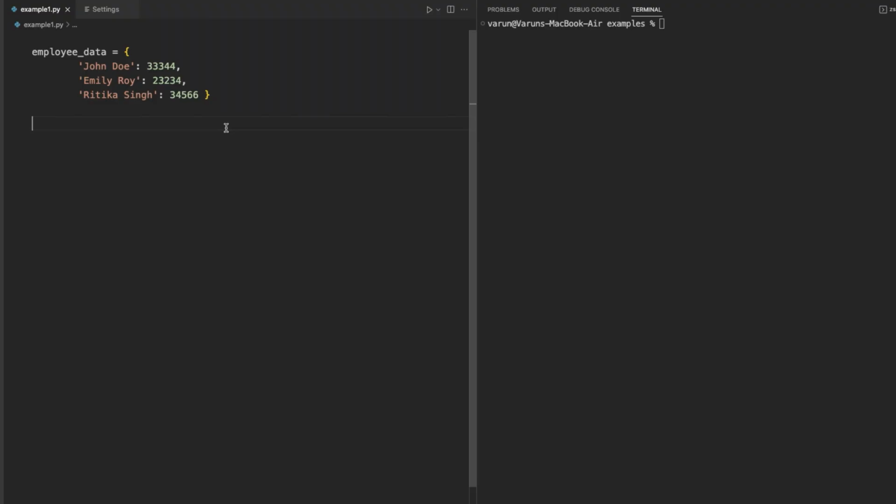In this video, we will discuss how to update the value of an existing key in a dictionary in Python. Suppose we have a dictionary which contains the employee data. The keys are of string type and each key has an integer value linked with it. In this case, the key is the employee name and the integer value is the task assigned to this employee. Now we want to change the integer value linked with the key Emily Roy.